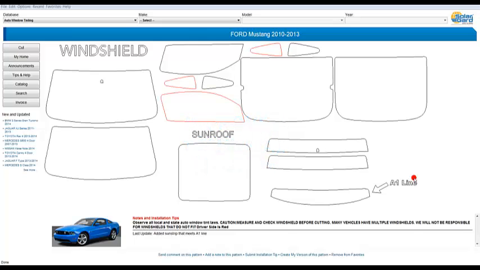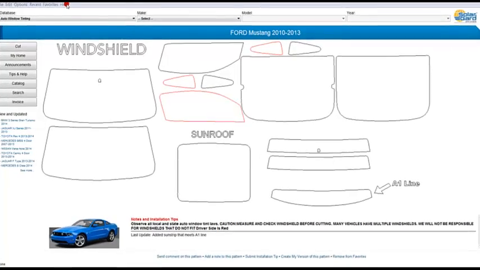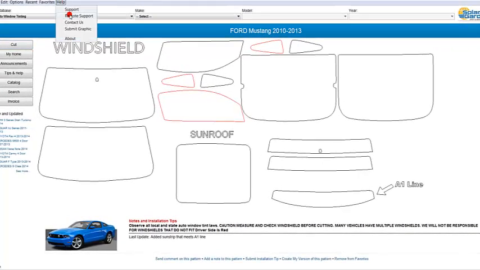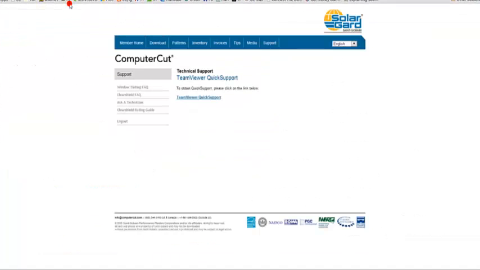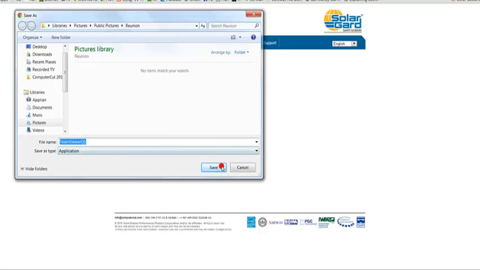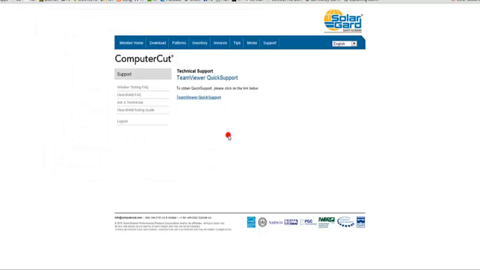We know that getting fast, reliable technical support to solve your problems is very important to both you and to us. In version 8, we've added a remote technical support function in ComputerCut. Go to Help, Remote Support, and it'll take you to the members site, TeamViewer Quick Support, and you click on the Quick Support link and either save or run the TeamViewer Quick Support program, and it will give you an ID and a password that you can give to our technician, and he can help you.